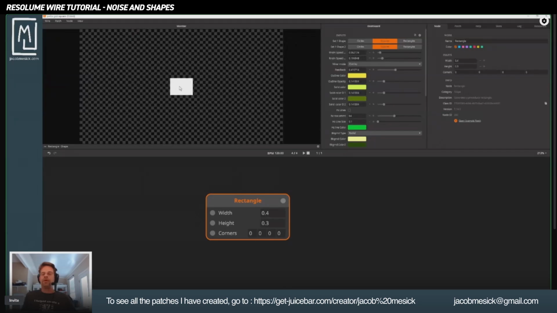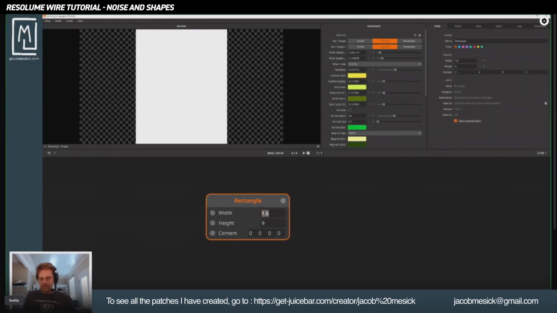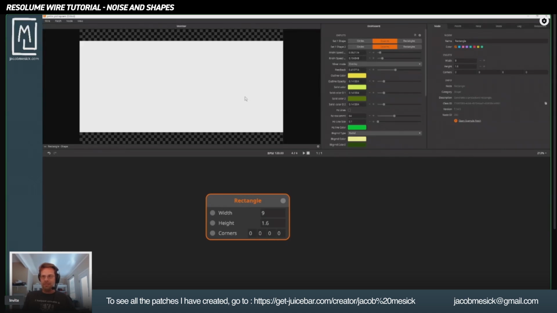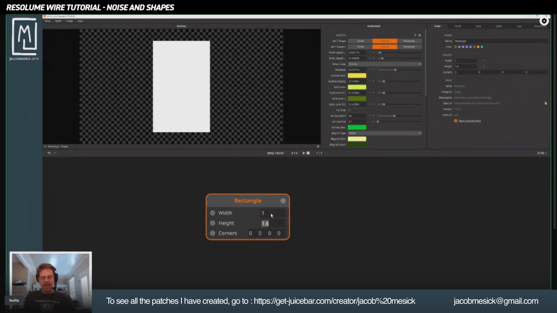4:3 is a typical monitor size back in the day. Right now it's 16 by 9, so we would do 1.6 by 0.9, and the other way around, yet again, 0.9 by 1.6. And so now we have a 16 by 9 rectangle. So that's basically the gist of this, there's not really too much crazy about it. You just enter in how big you want it to be, and then you can make it any size, right?